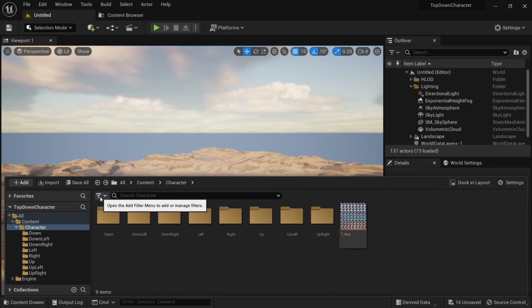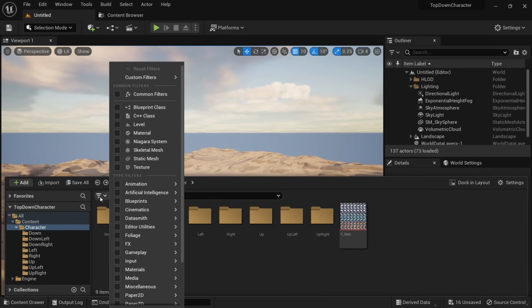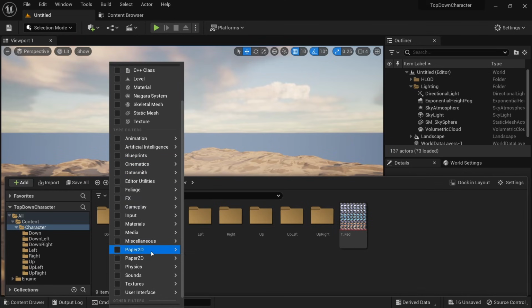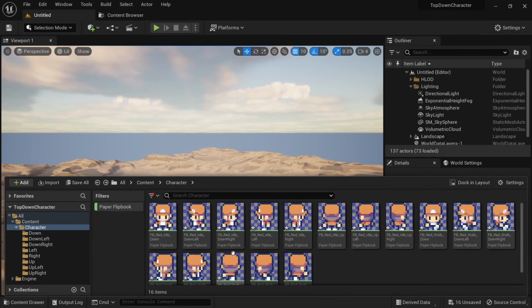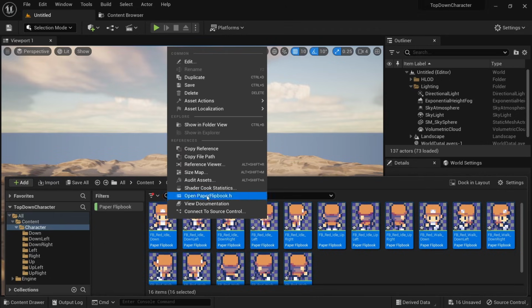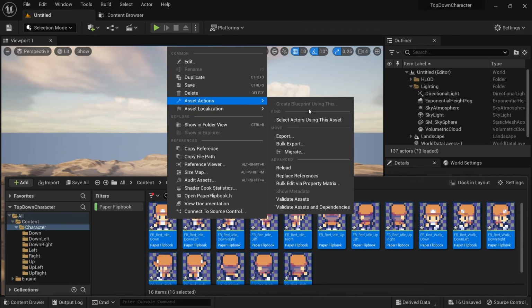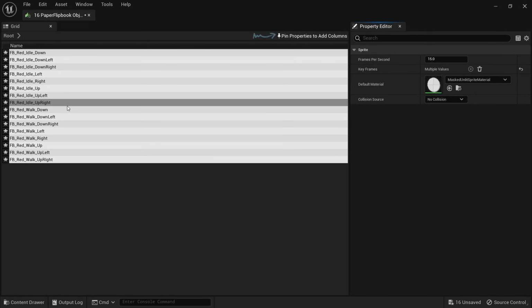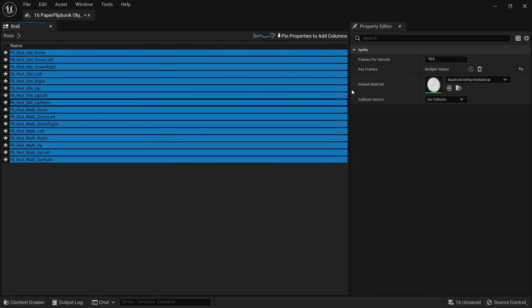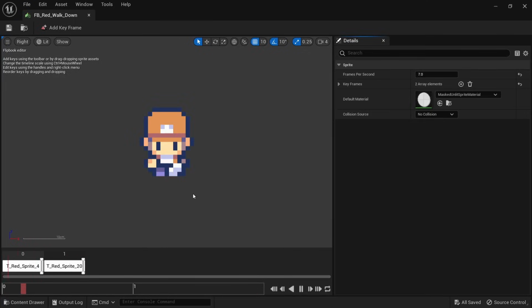We can now apply an asset filter by clicking this button. Select Paper 2D, Paper Flipbook. Now we can select all flipbooks at the same time, right-click one of them, Asset Actions, Bulk Edit via Property Matrix. Make sure all of them are selected and set the frames per second to 7, then save all. When we open a walk flipbook now, you can see that the walk speed is much more natural.